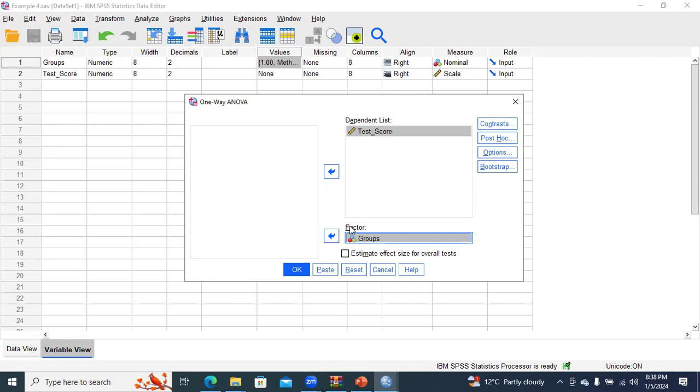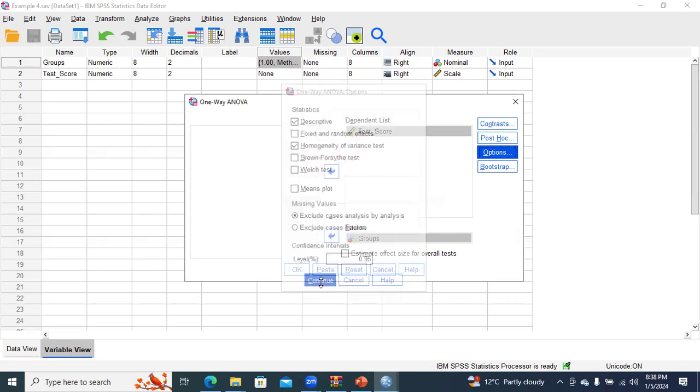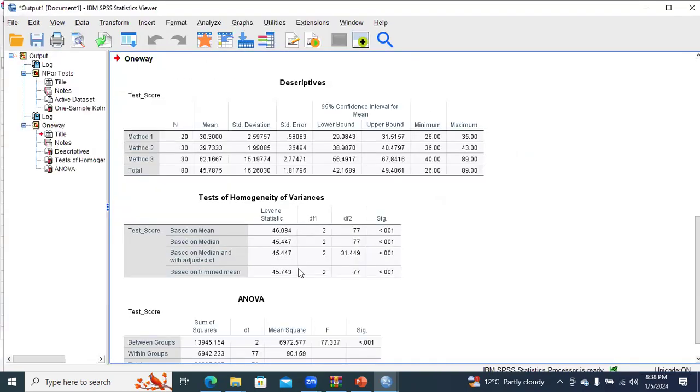And yes, we go to the options. We need to select descriptive and homogeneity of variance over here. You need not select the Welch test option at this point in time. You just need to click the continue button. You need to click OK, and you will see a result like this.